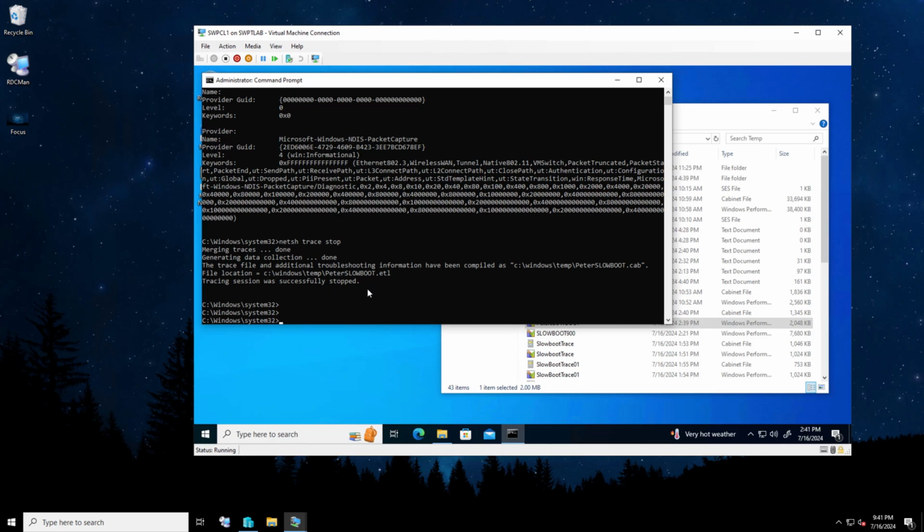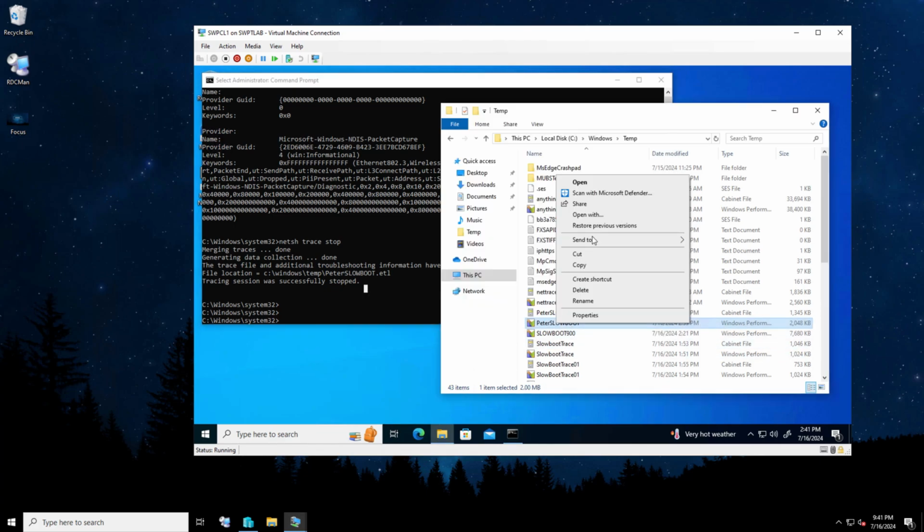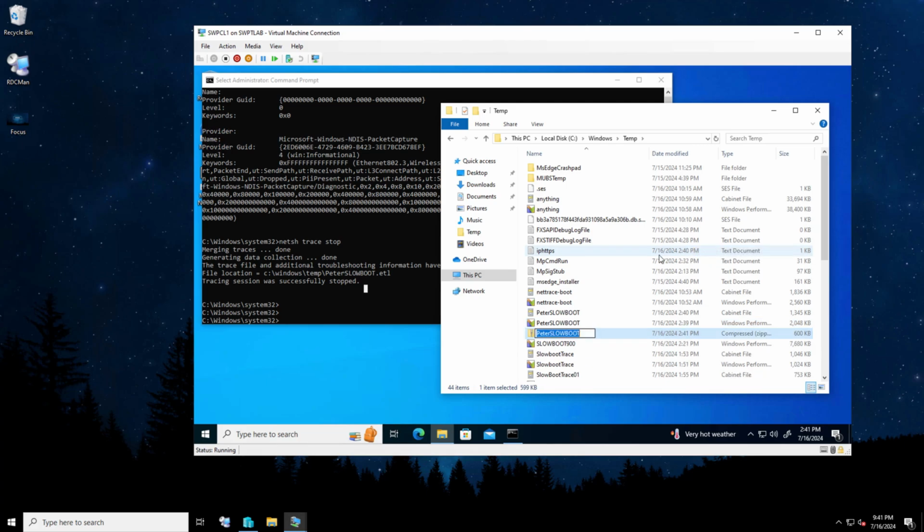So with that being said, the tracing session is actually stopped right now. All I have to do is bring these slow boots. You can send it as a zip file. Now that you have it, you just bring it in and attach it to any log file, or maybe put it in OneDrive and send it to the network engineer, or attach it to your case file, and they will be able to assist you.